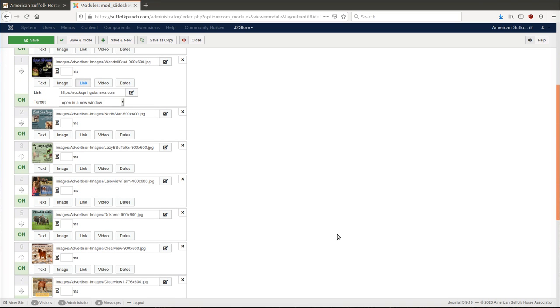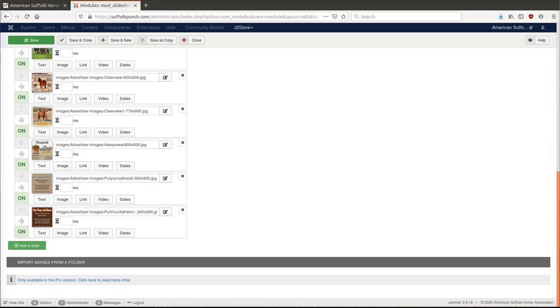We can turn on or off graphics or advertisers. For example, let's say we want to turn this one off right here. We just click it off, so it stays, but it won't display. And then of course we need to click save.